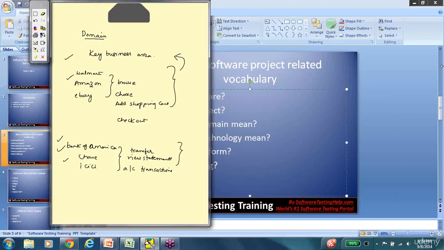Now the next question that usually comes to me at this point is, how important is domain knowledge? If I don't have any domain knowledge, how is that going to be a problem? Now, domain knowledge is always a skill that is good to have, but it's not something that is mandatory. The reason why that is true is because as testers, we are facing the application exactly the way an end user would face it. So here's an example.